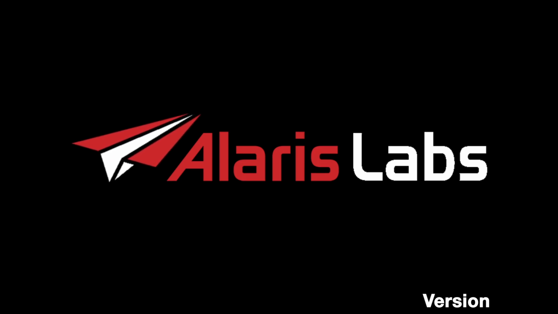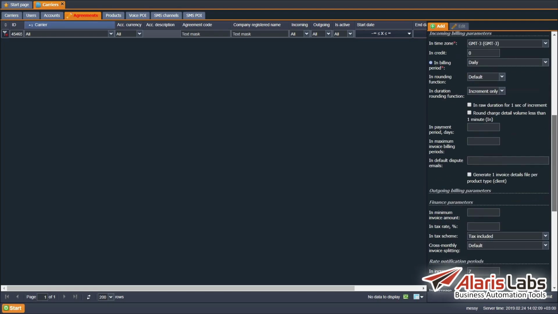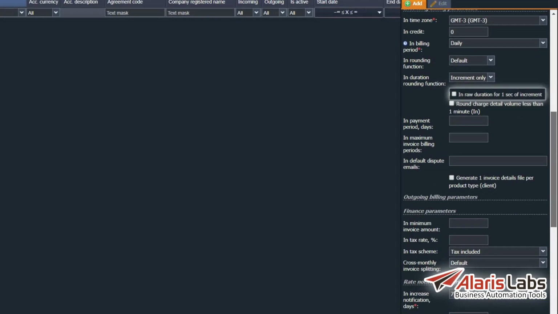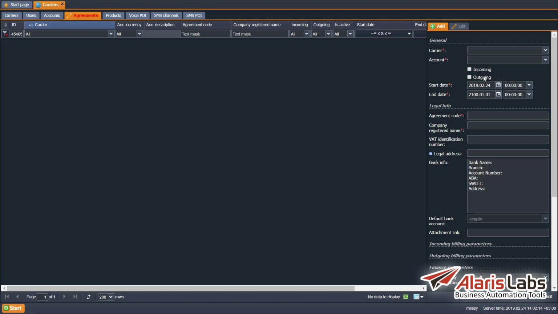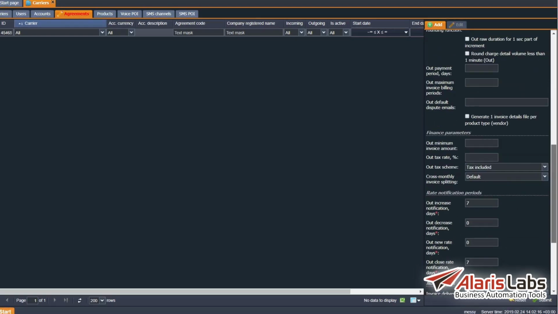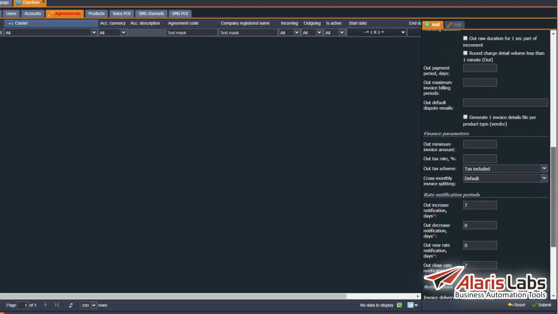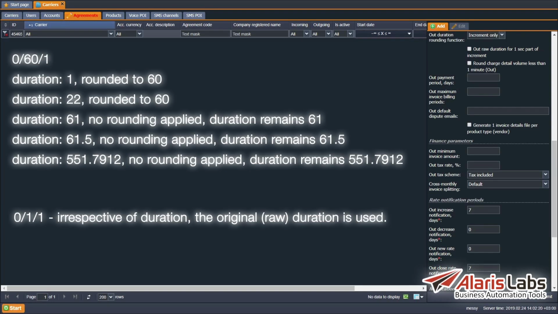The new parameters in-outdoor duration have been added to carriers' agreements. They allow additional fine-tuning of duration rounding. When enabled, the original duration with no rounding will be used to bill the call. Only the second and third parts of the increment are affected. The first part of the increment is applied irrespective of this checkbox. The following examples illustrate possible rounding schemes.